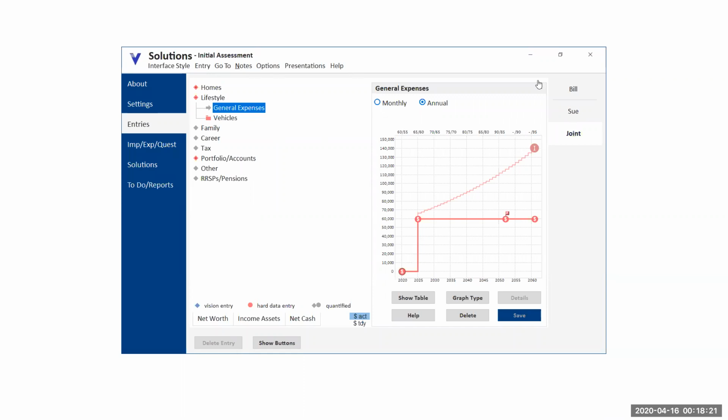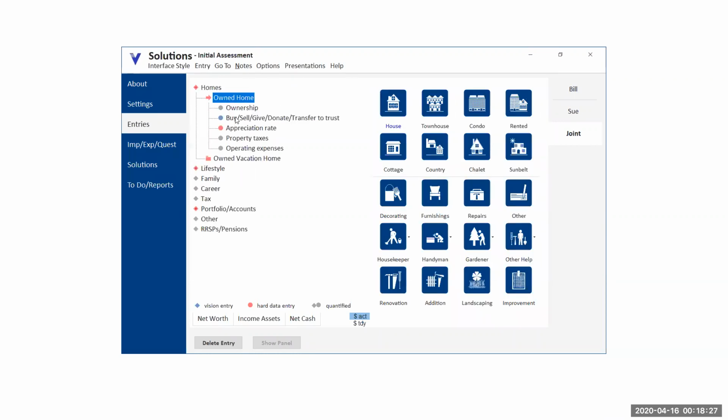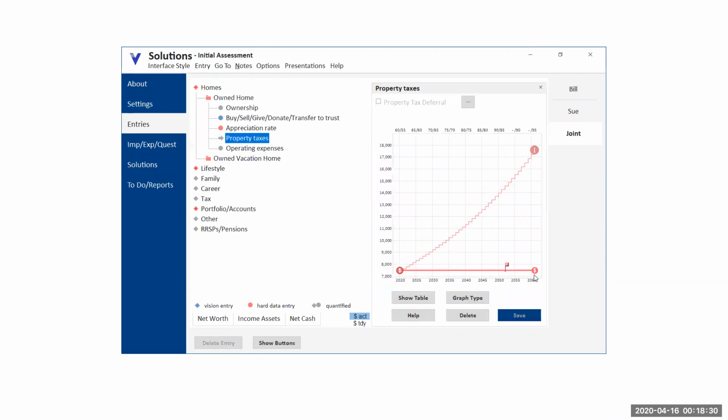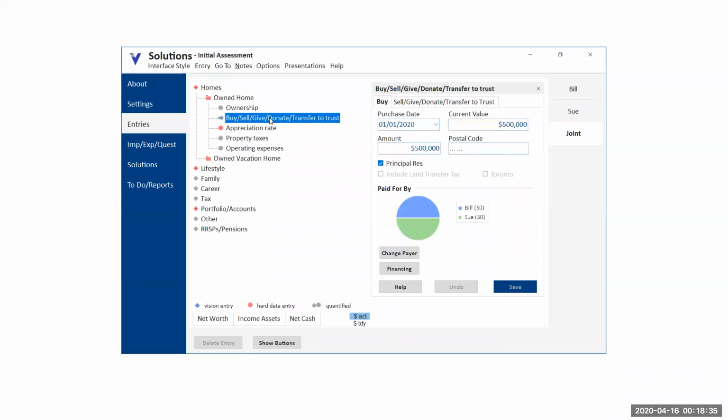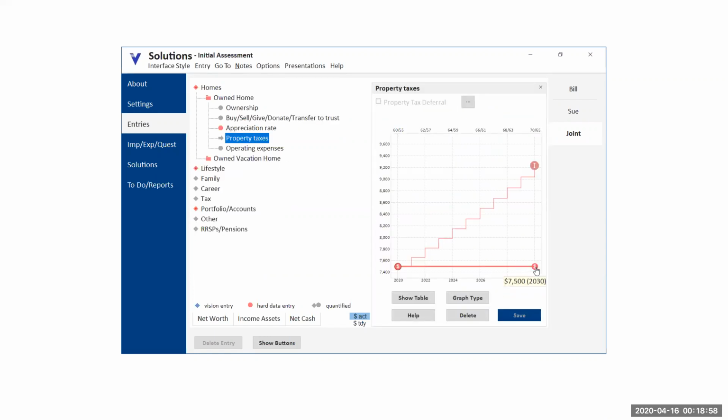The reason that we talk about home expenses and vehicle expenses, if we go to the home, I'll just give you a for instance. You can see the property taxes run out to 2061, which is Sue's life expectancy year. She lives longer than Bill. But if I go in and say, well, in 2030, we want to downsize, all I need to do is select cell, put in some date, I'll just make it June in 2030, click the save button, and now when I go back to property taxes, you'll see that they now end in 2030. So this makes it very convenient.